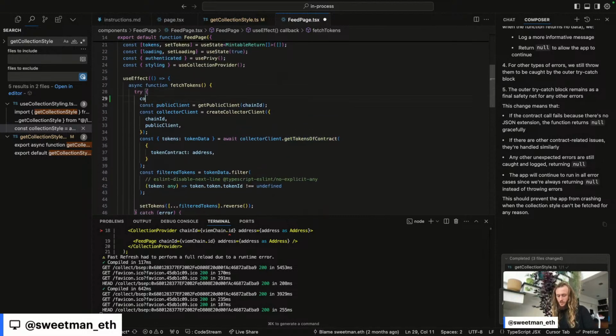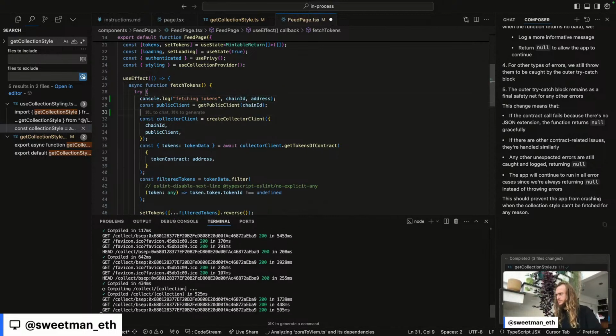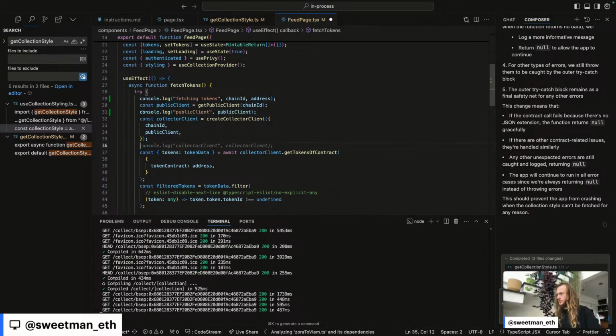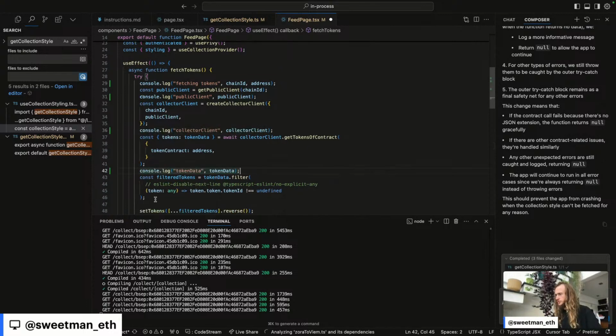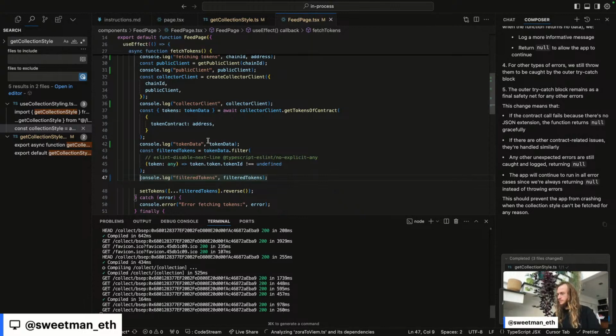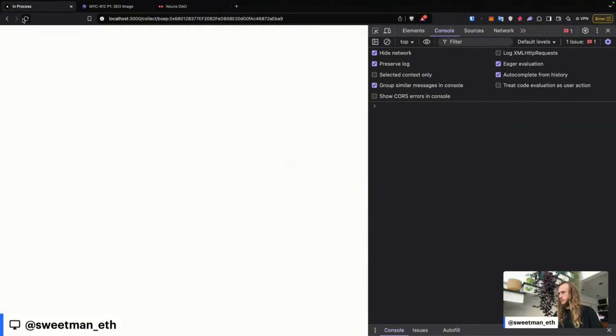Let's add some dev logging. Console.log, fetching tokens, chain ID, and address. Let's check out what public client we get. Let's check out what creator client we get. Let's check out what tokens we get. And then what are the filtered tokens that we get? Refresh.